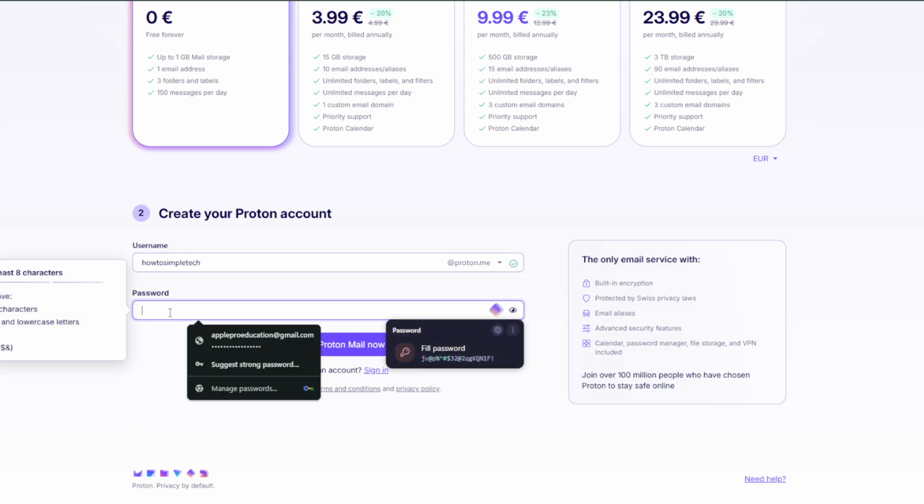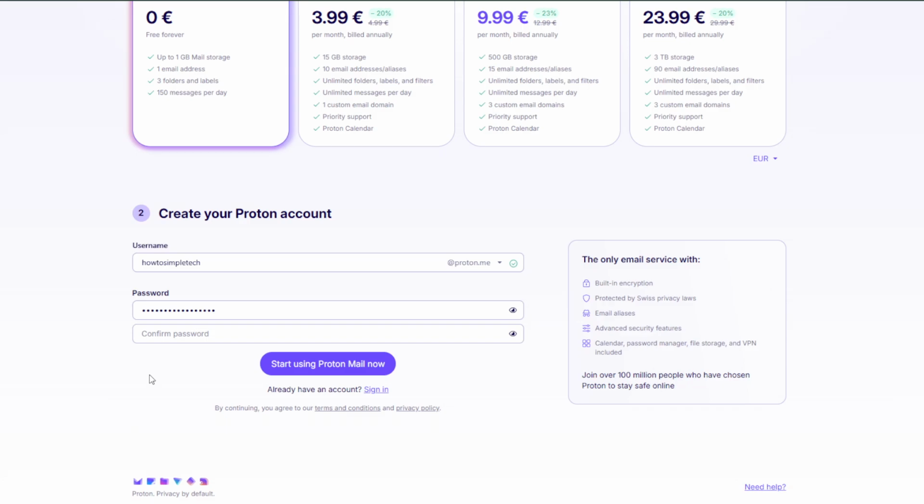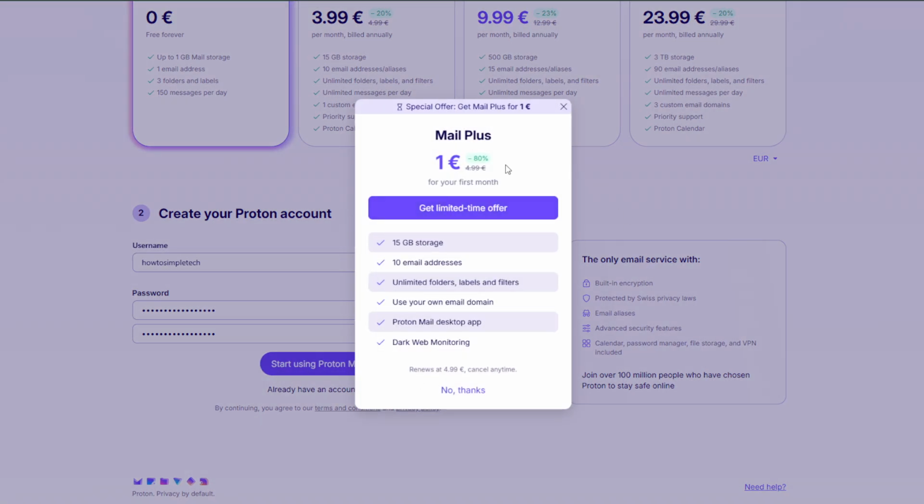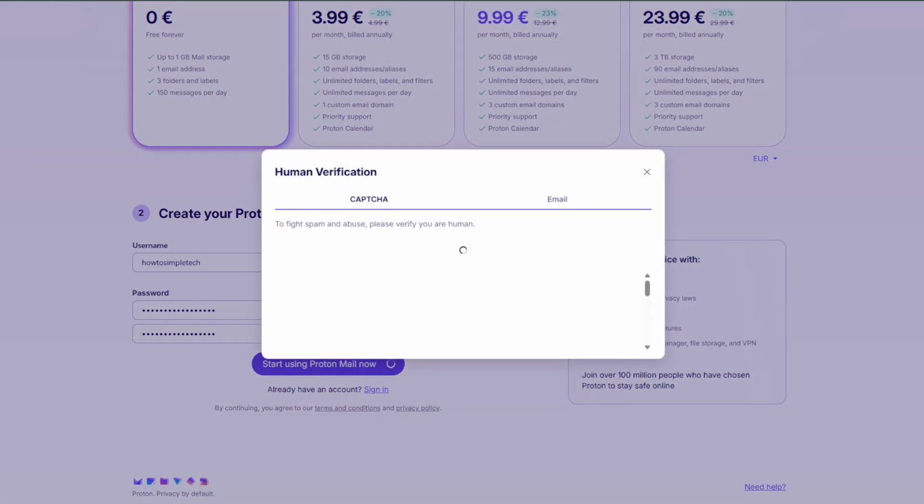Then here's the password you have to save. So I'm going to save the password. I have added a password here. Now you have to confirm the password again, make it exactly the same. Now click on start using Protonmail. You have to simply click on it, and it will also give you some offers here. You can simply click on no thanks if you don't want any offer right now. So I'm going to click on no thanks here.